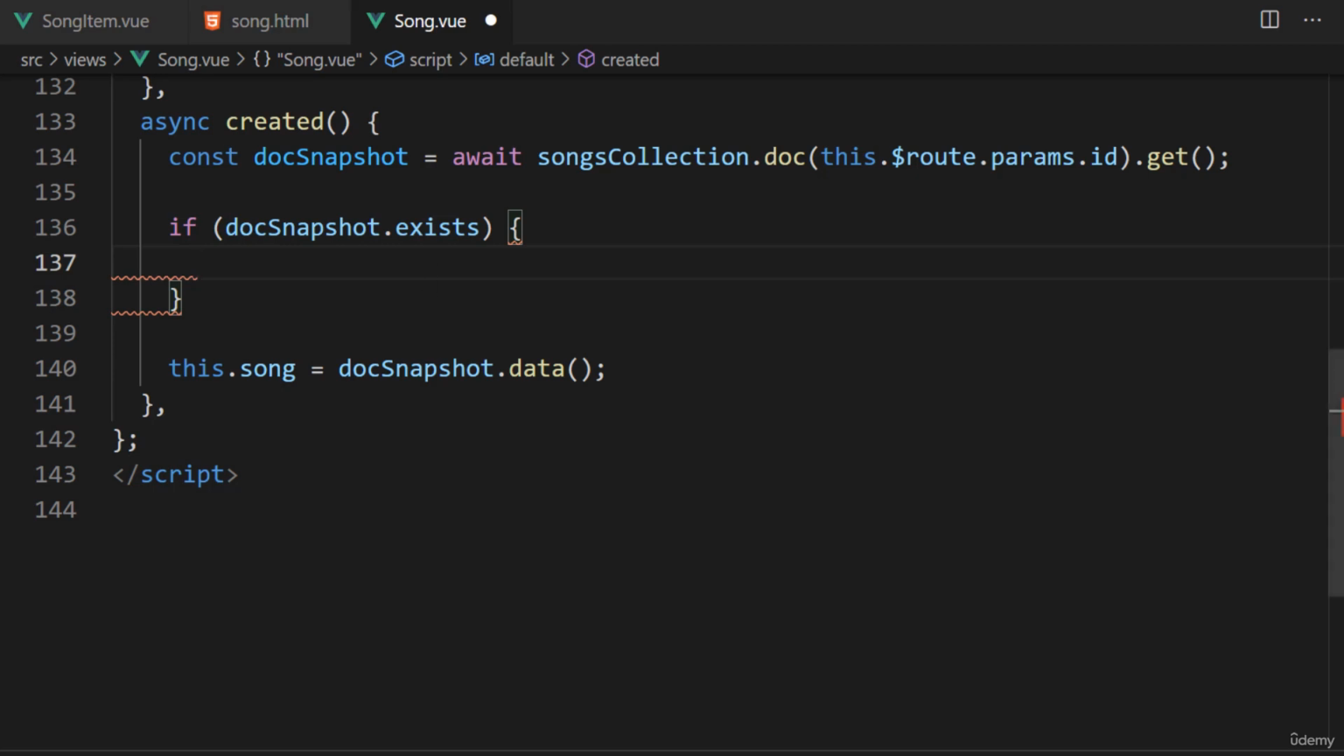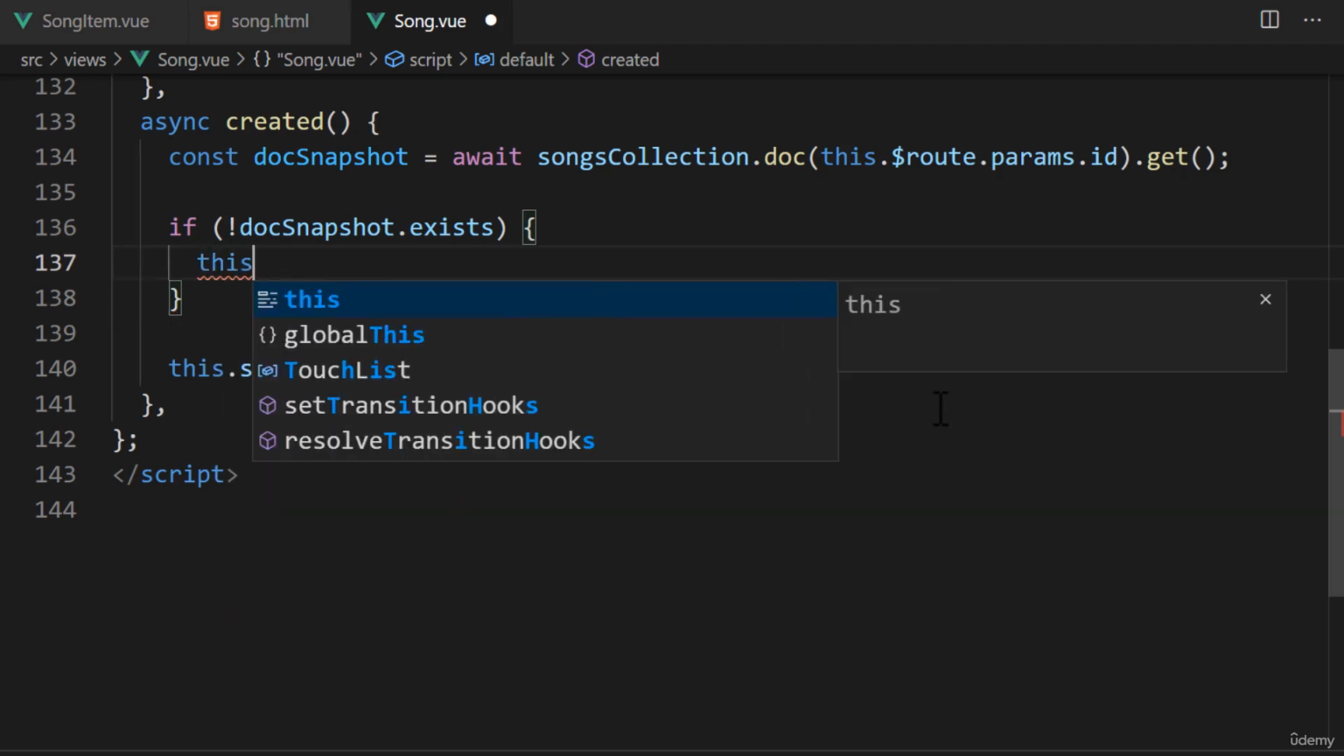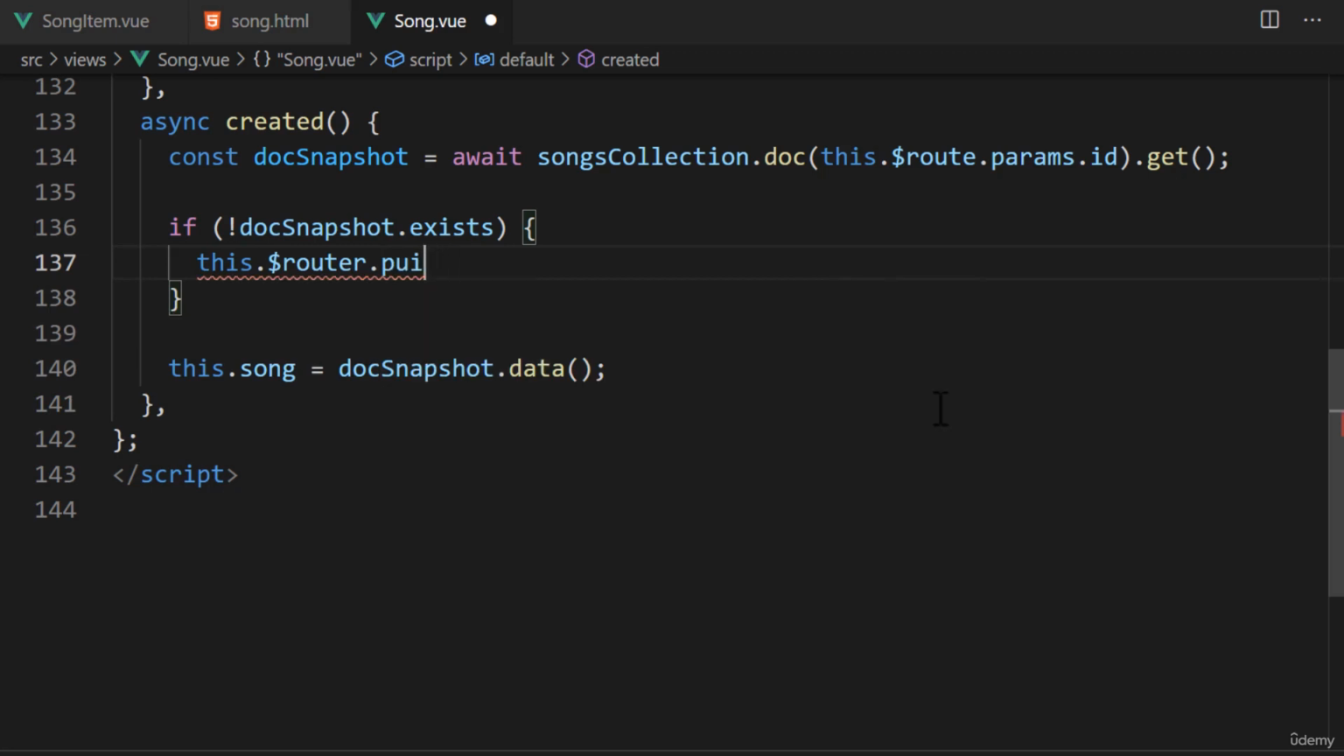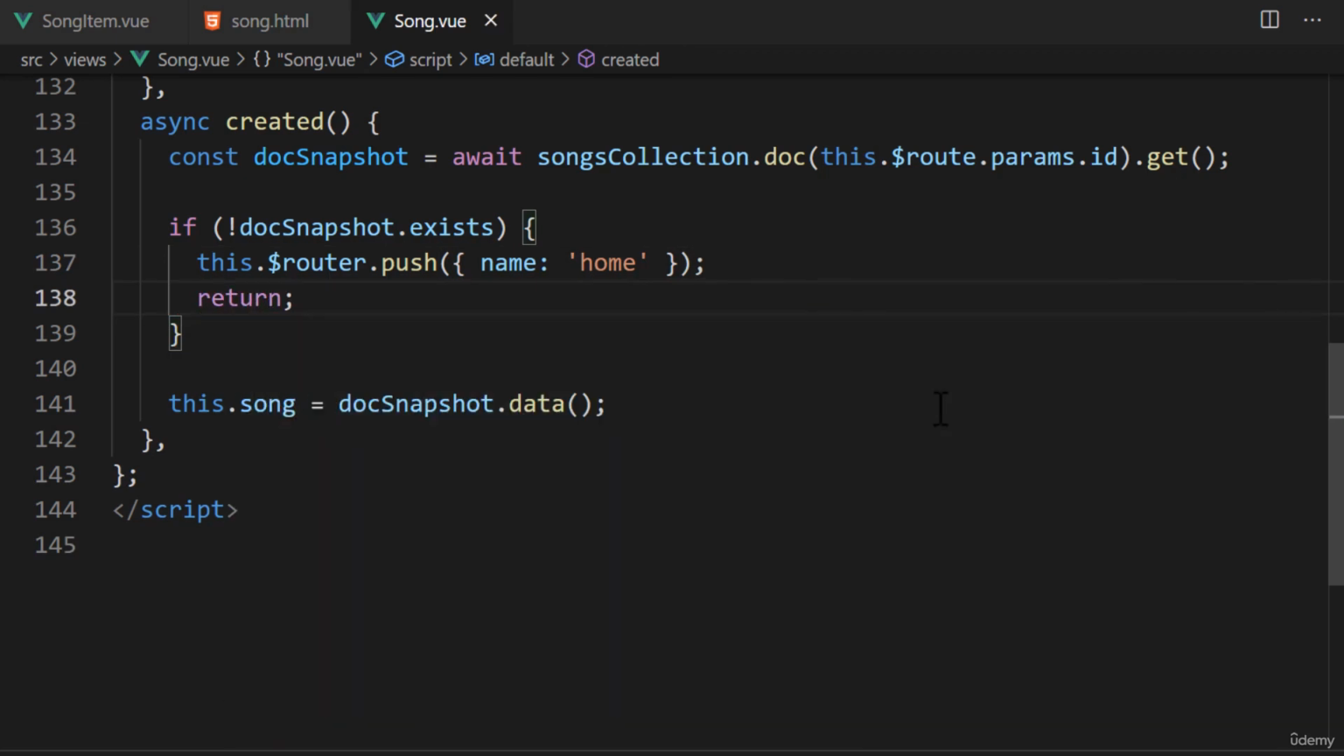If it turns out that it doesn't exist, we'll want to redirect the user away from the page. Inside the conditional block, call the this.router.push method. We'll pass in an object so that we can redirect the user based on the name. In the object, we'll set the name property to home. Lastly, in the block, we'll return the function to prevent it from running further. That should take care of making sure that the page doesn't get loaded when the song is invalid.